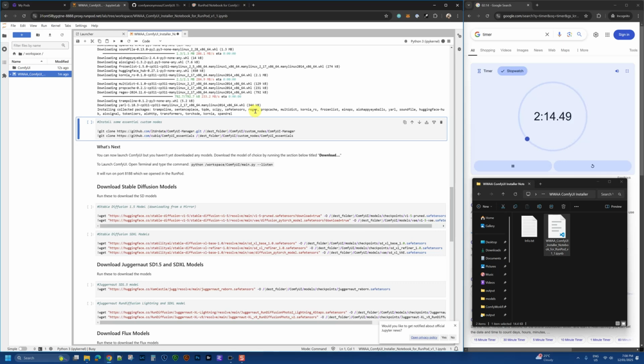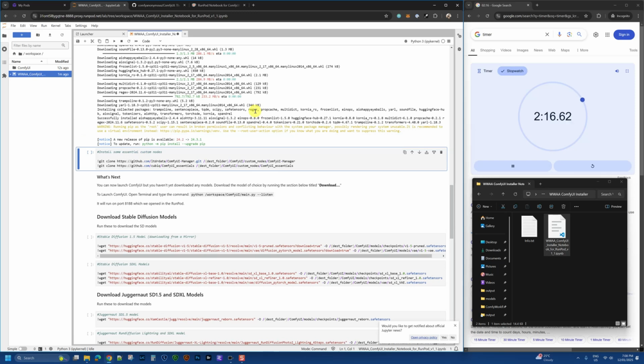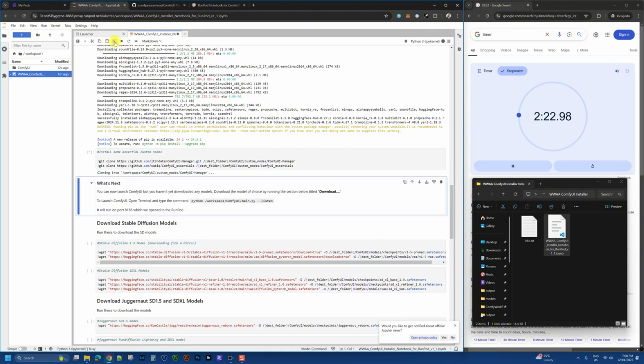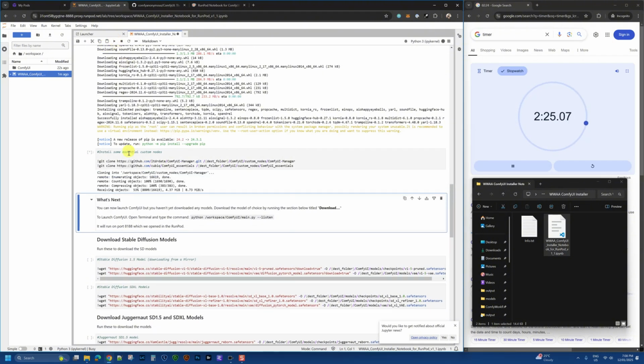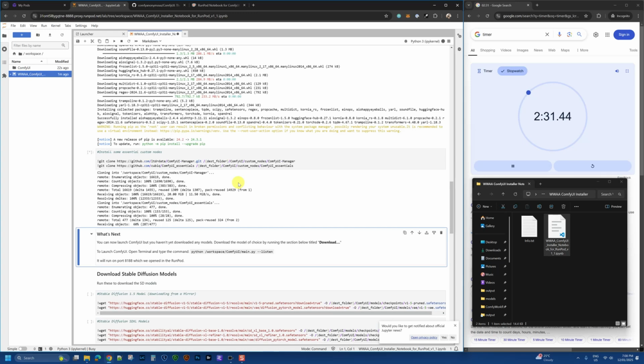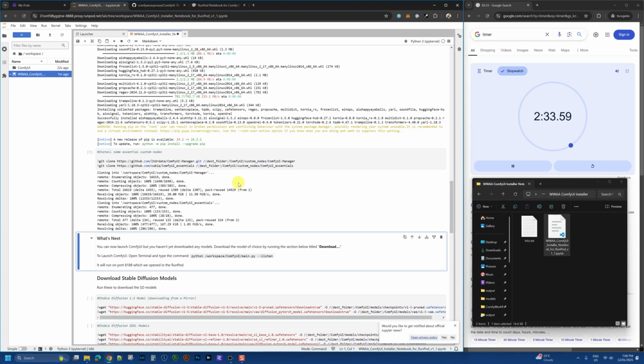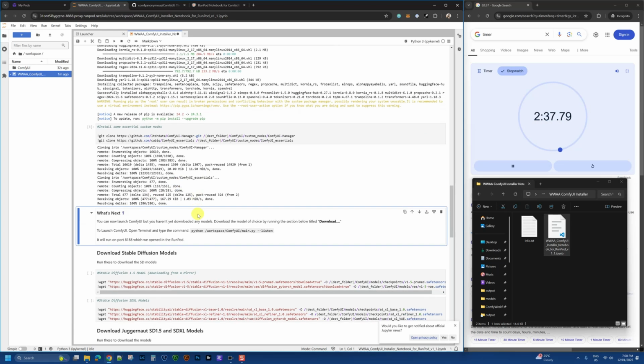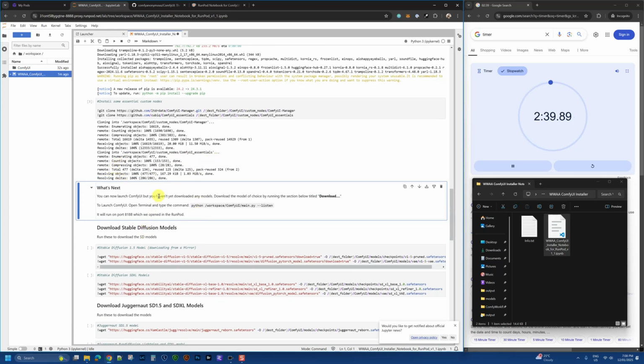Great, it's done. Now we're going to install some essential ComfyUI custom nodes. So again, select the cell, click on play, and it will run that. And here we go. All right, we're at the halfway mark there on the counter. And that's done. So we're up to here.